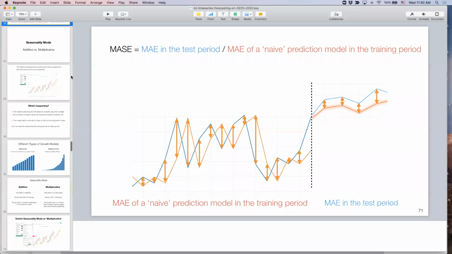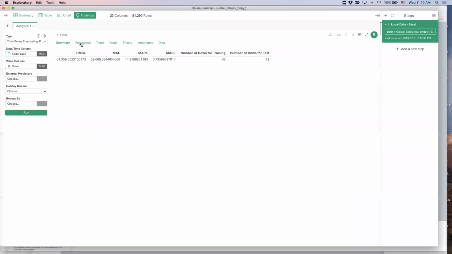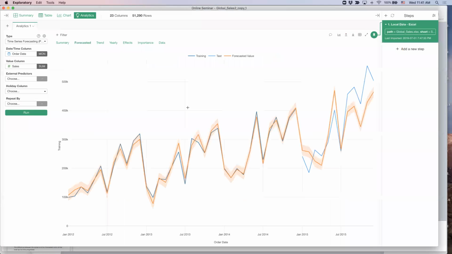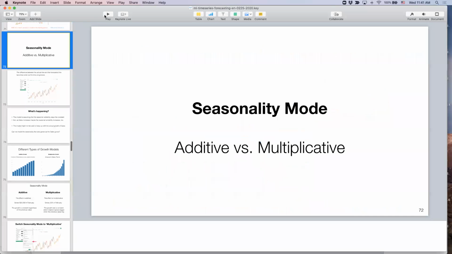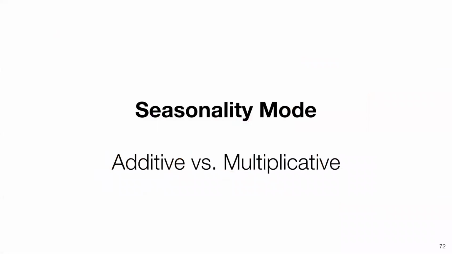Okay, so now here, the cool thing is we get this focus on the test period, right? As you see, there's a big difference between blue and orange here, compared to almost no difference between blue and orange there. So what's happening here? That's where the seasonality mode comes in.